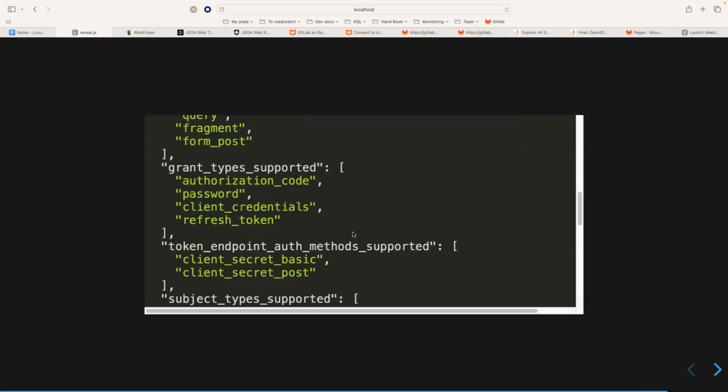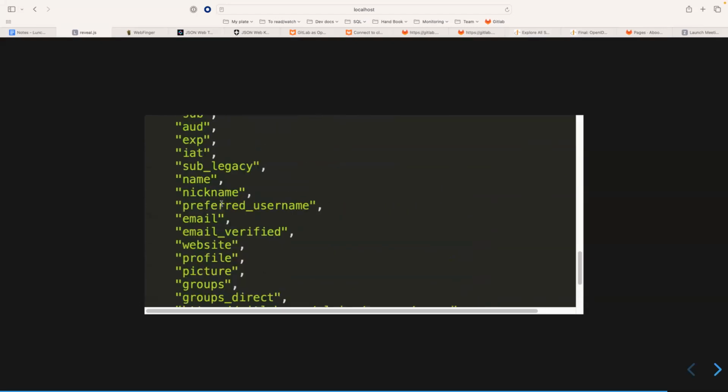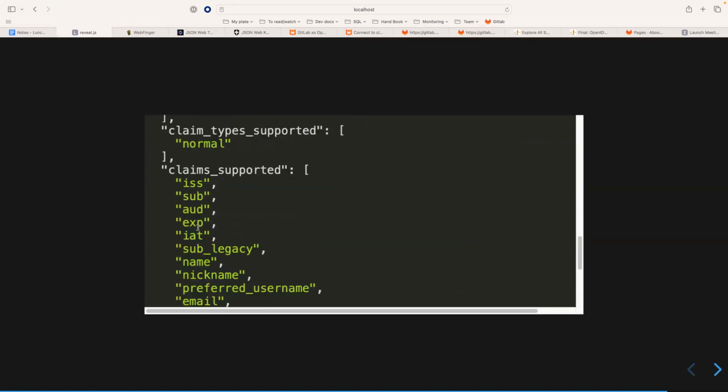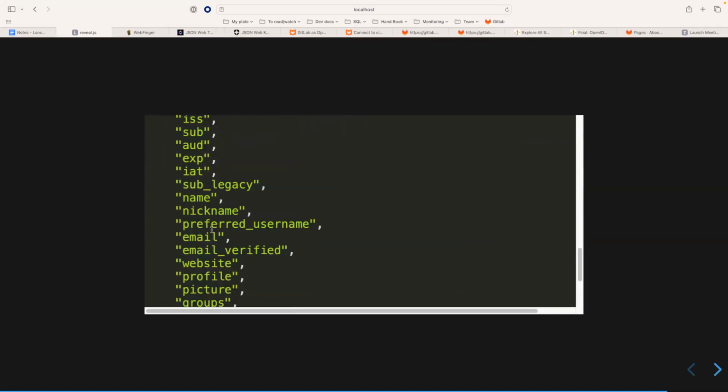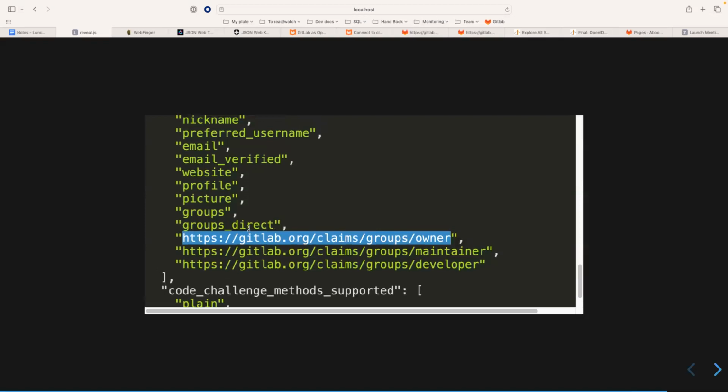So this is the endpoint for GitLab that we just saw, and there are several things. For example, in GitLab, these are the claims that we support, and each provider will have different claims. Here we can see the groups direct claim. It's about direct membership, and then we have another claim for the groups in which this particular user has owner, maintainer, or developer privilege. And we can see all this data.